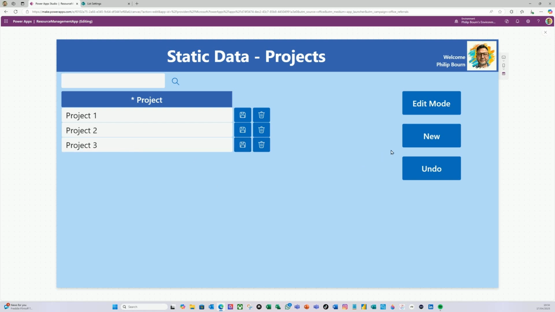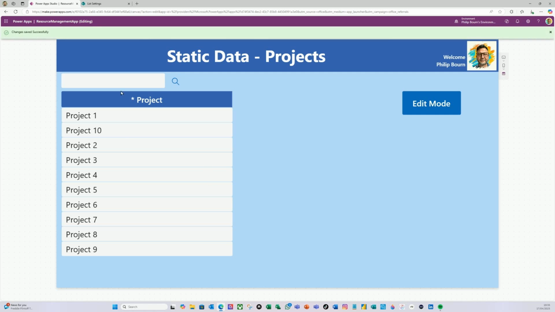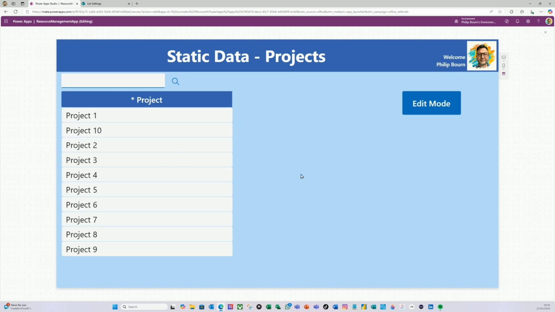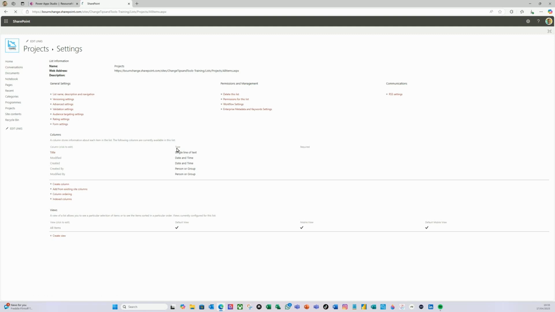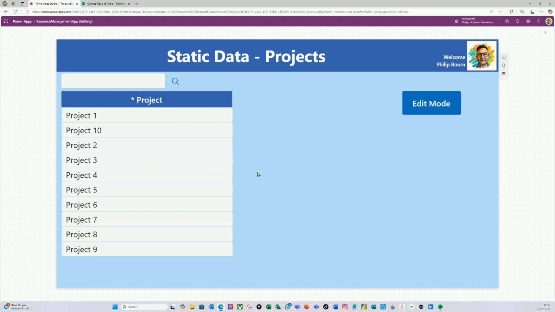So let me add a few more here. Okay, I've added all those. Let's do exit edit mode. It seems to have written all those, and again I can filter on. Brilliant, that works. And if we go to SharePoint, so let's just do projects here, and there's all the projects that we've added, and then all the programs that we've added. Wonderful. So that now works as well.